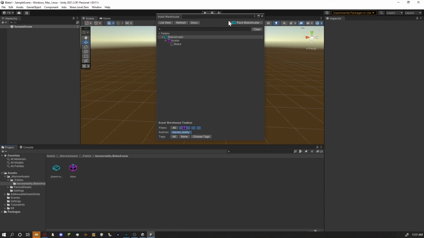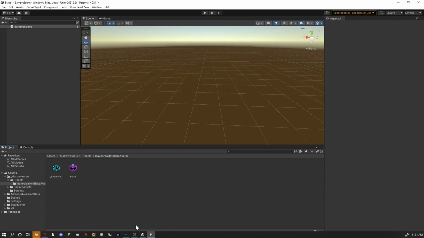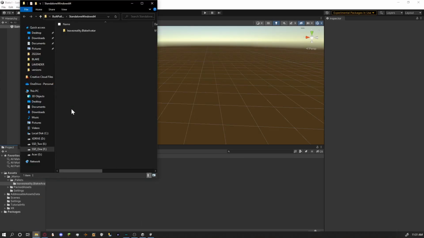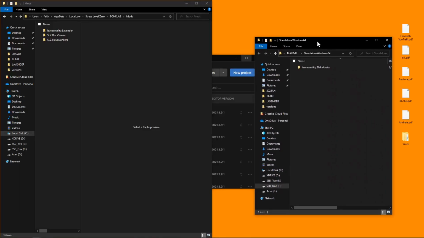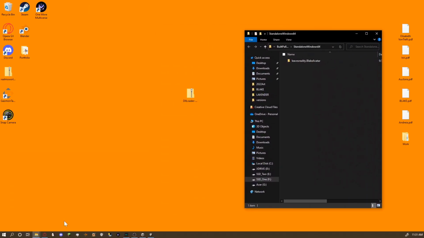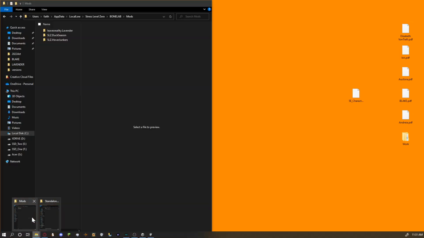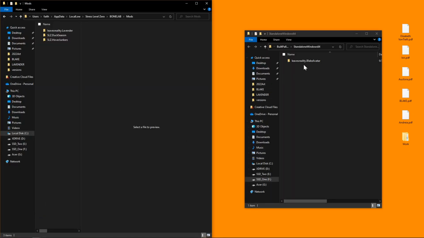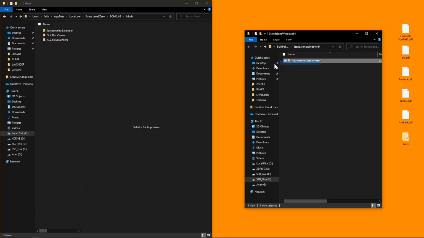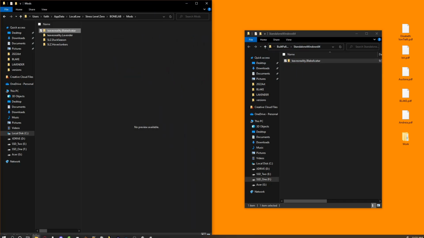Alright, we're back. So, once it has finished packing, it will actually bring up this file explorer. Oh god, what's happening? Oh, maybe it got mad because I was wiggling it. Literally all you need to do, take it, drag it into your folder.